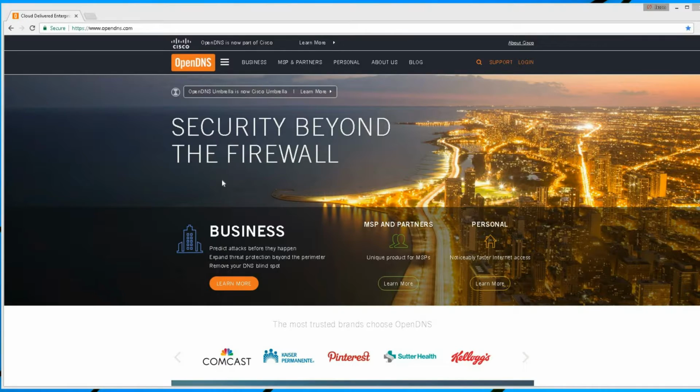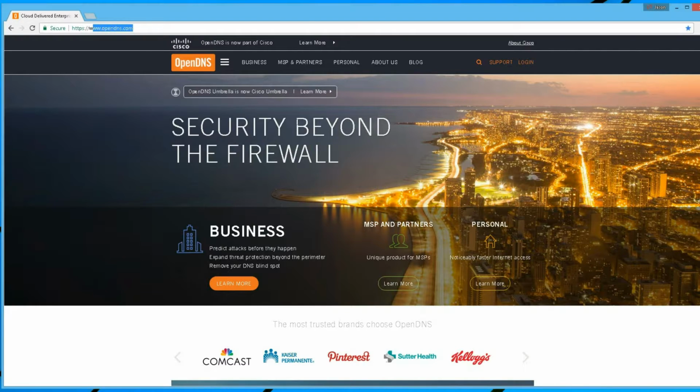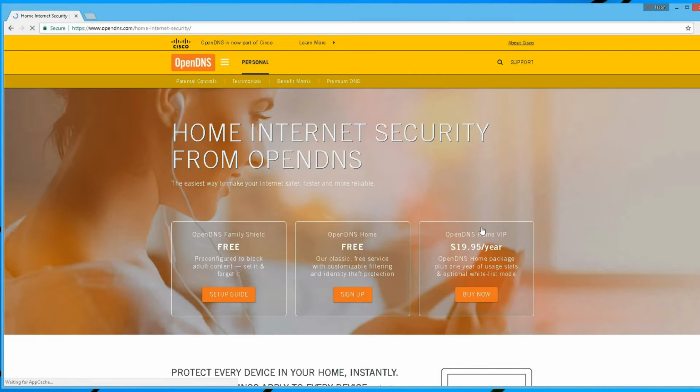Okay, so now that you have your OpenDNS settings on your computer, we can take this a step further if you'd like a little bit more control. So I'll show you what I mean. If we come back to the OpenDNS website, we can come back here to where it says MSP and Partners and Personal. Again, we're going to click in the Personal section, and we're going to go ahead and sign up for the OpenDNS home.